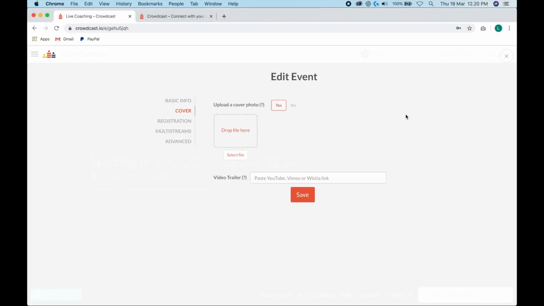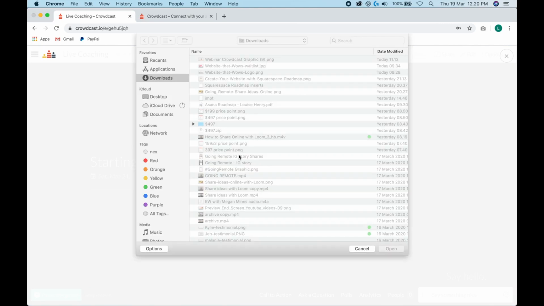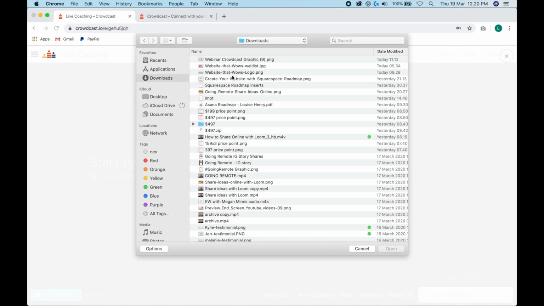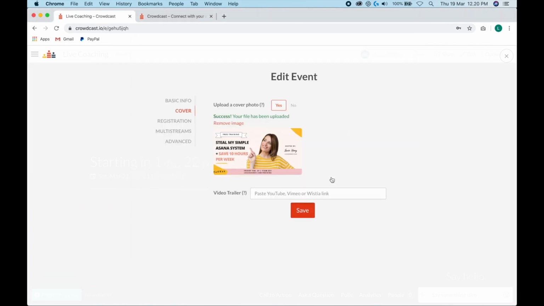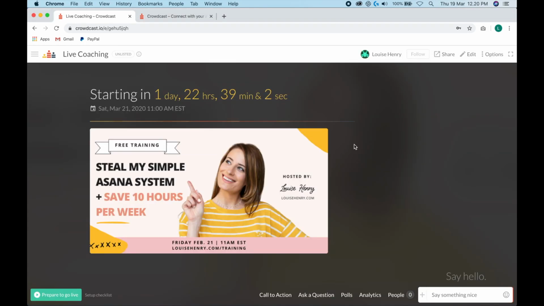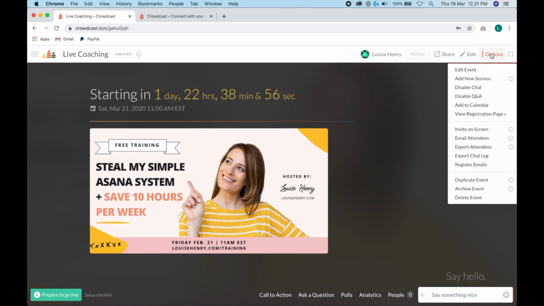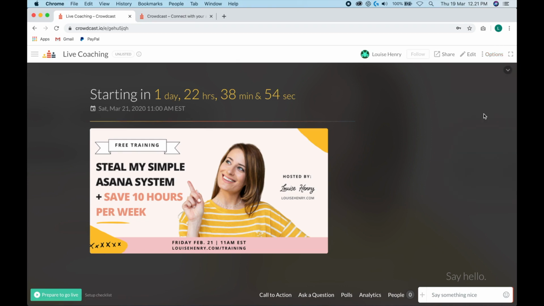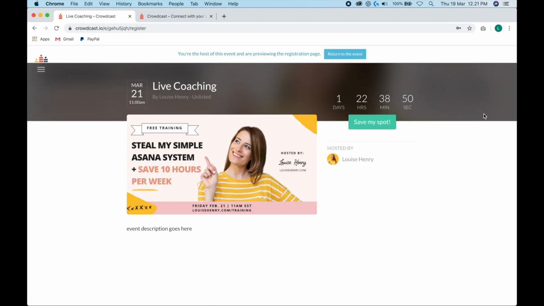Okay, so for now, let's go back into Crowdcast. We're going to click Select File, and we're going to upload that graphic. Awesome. So now we're going to hit Save. And let's check out what this looks like for someone who is going to sign up for your event. So you're going to click Options, and then View Registration Page. And as you can see, this is what the page looks like so far.